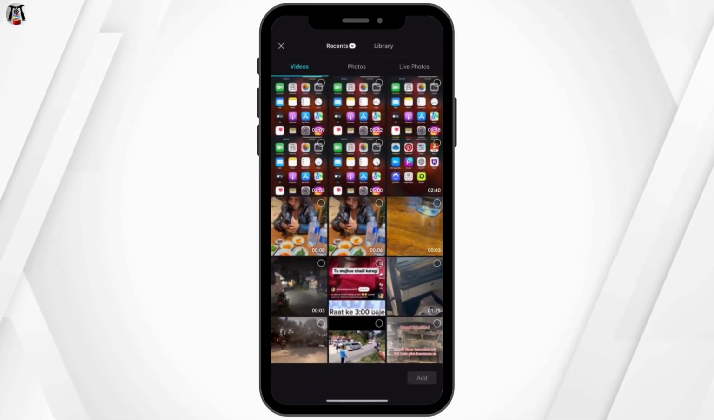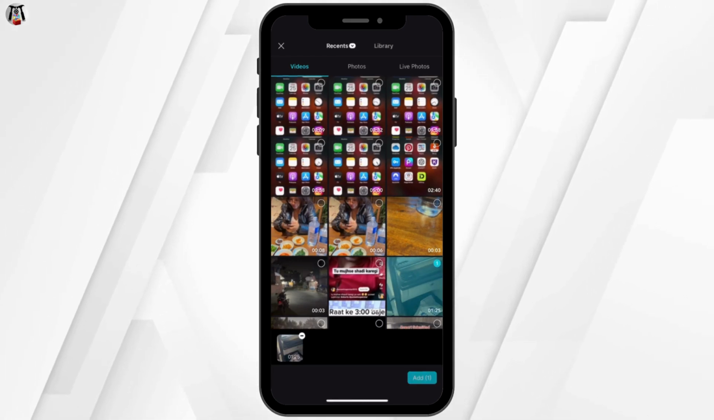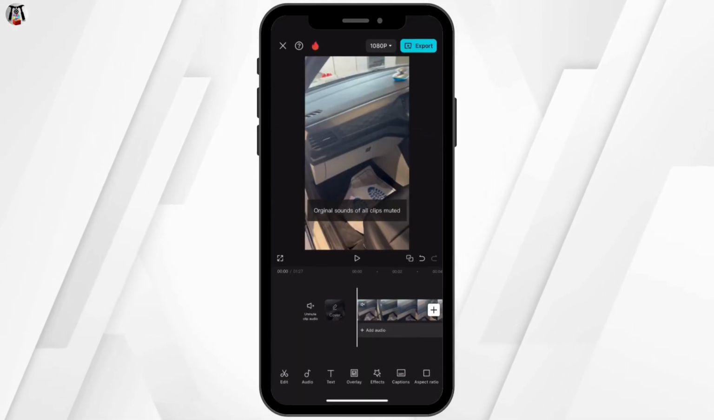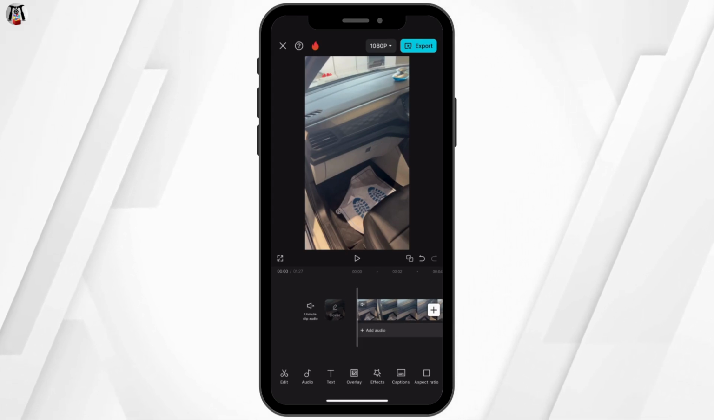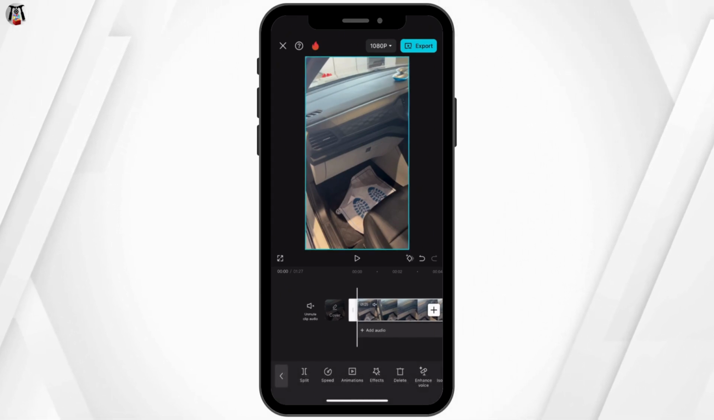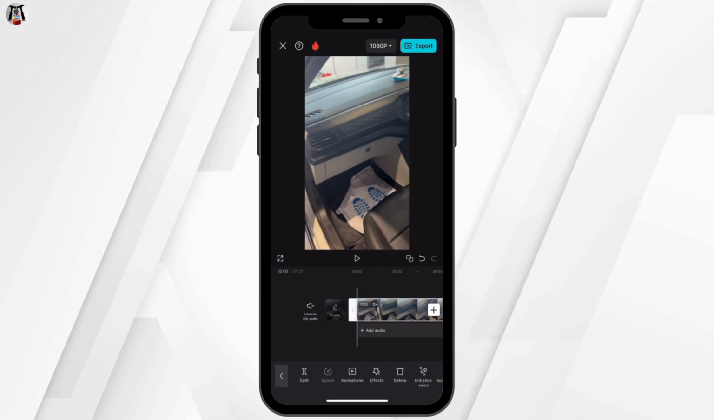Select the video you want to speed up from a gallery and tap Add. Your clip will now appear on the timeline. To adjust the speed, tap on a video in the timeline to select it. Then scroll through the bottom menu and tap Speed.